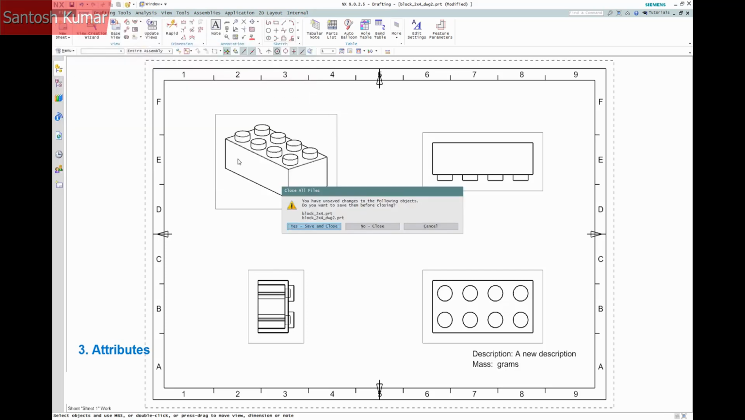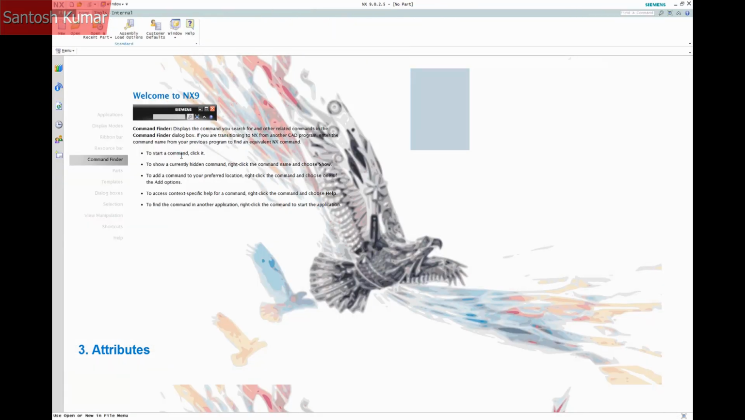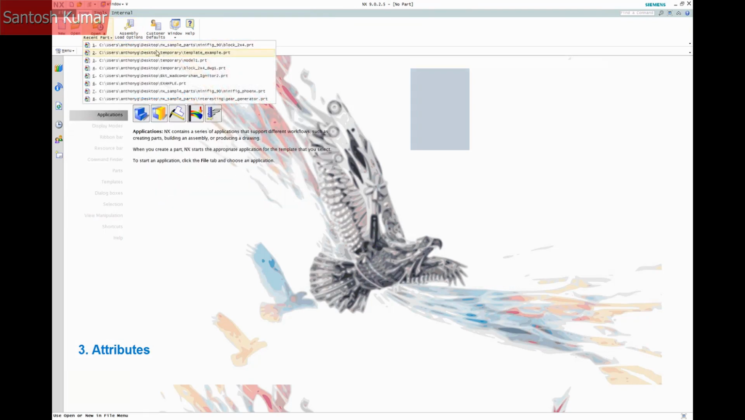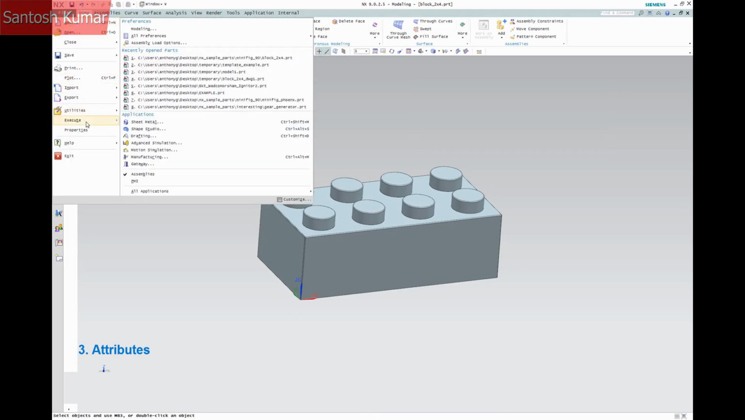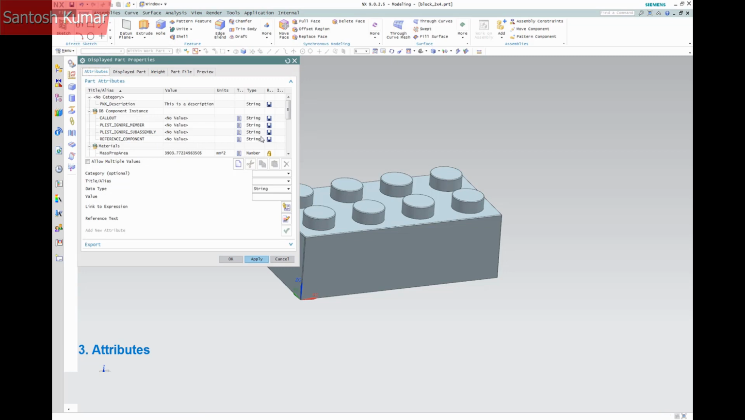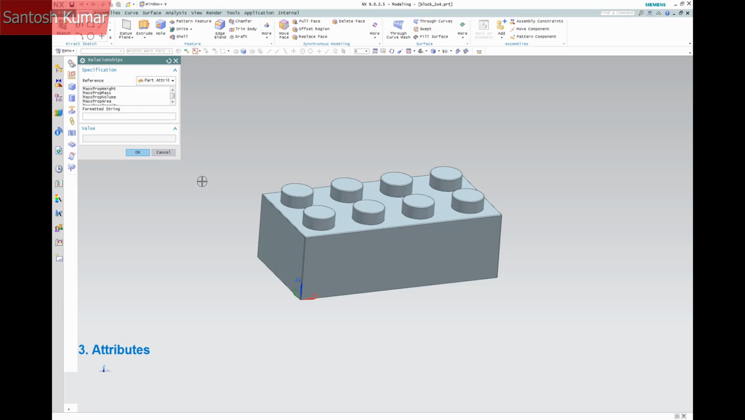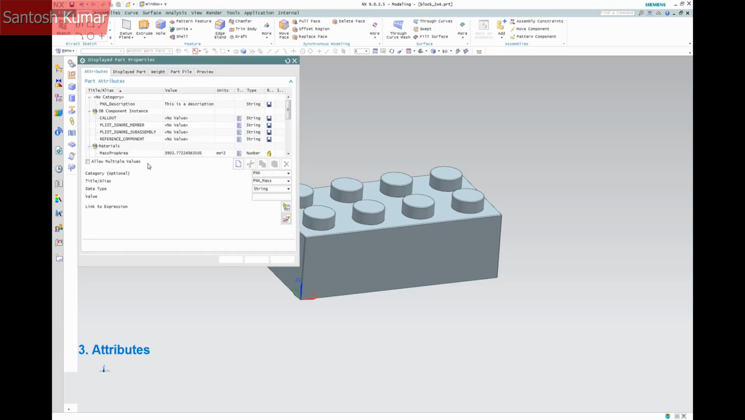You can't link directly to the system-created attributes like mass prop mass. However, there is a method to get it to work. Open the model again. Then create a new string attribute. Click on Reference Text, then select Mass Prop Mass. You will now have a new attribute that references the value of mass prop mass.